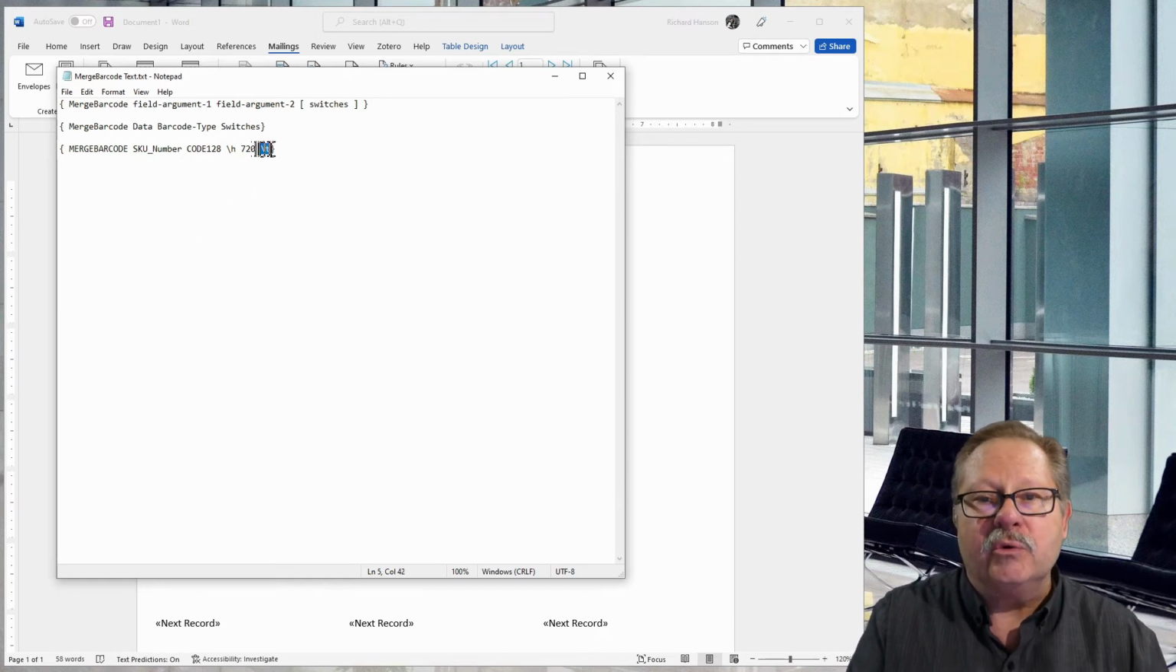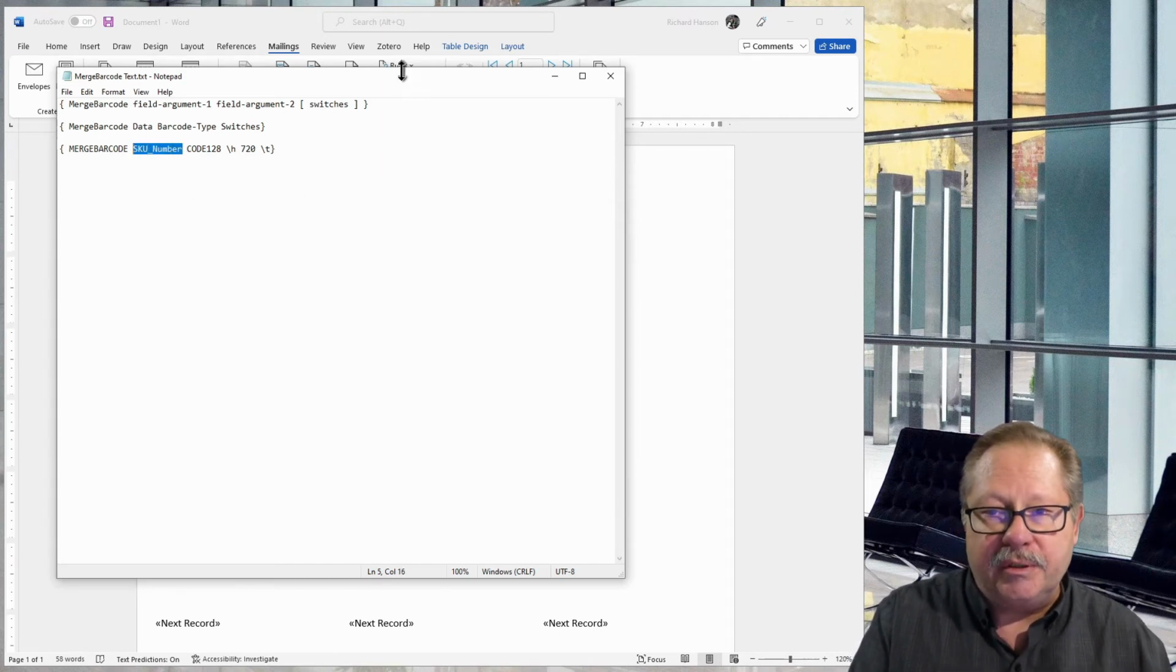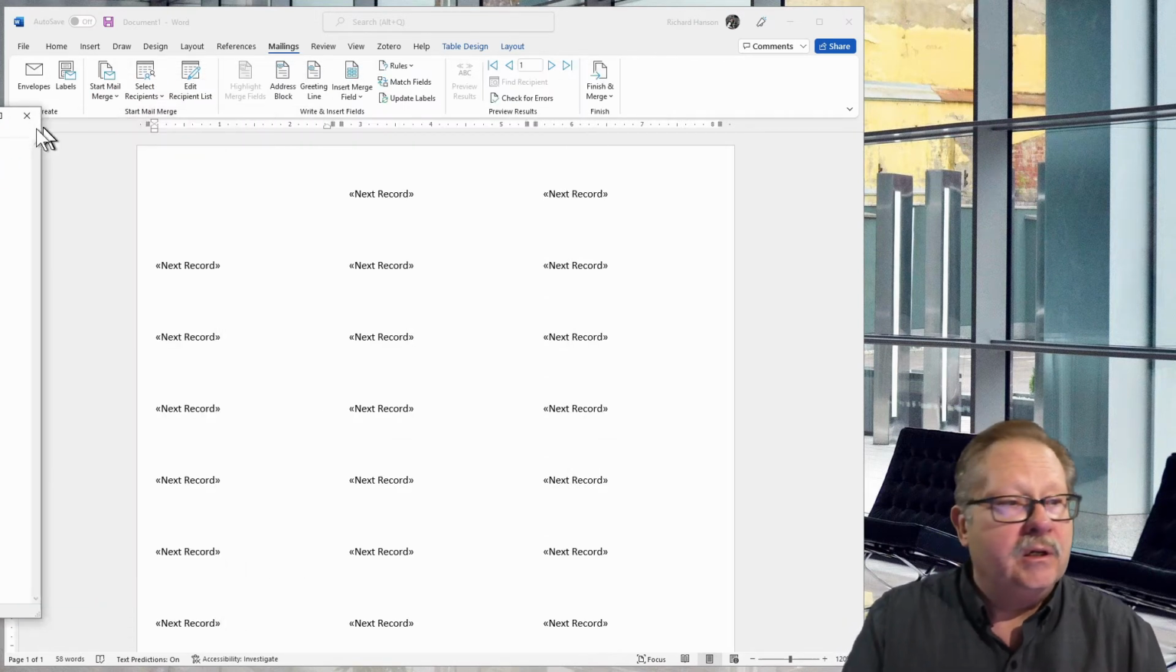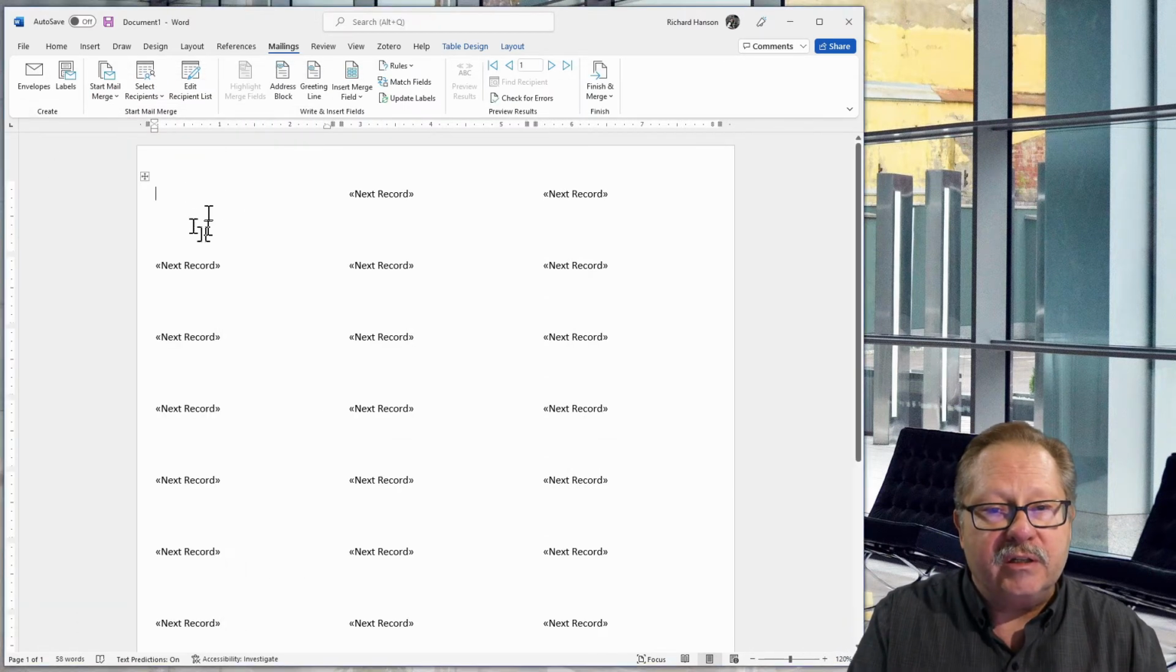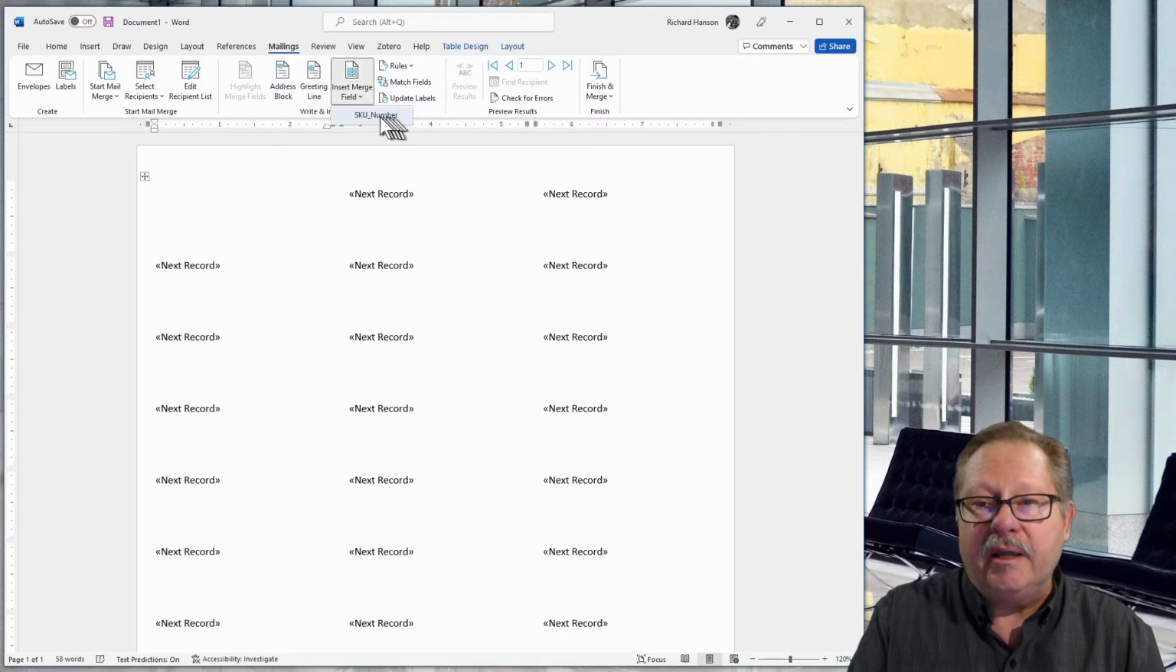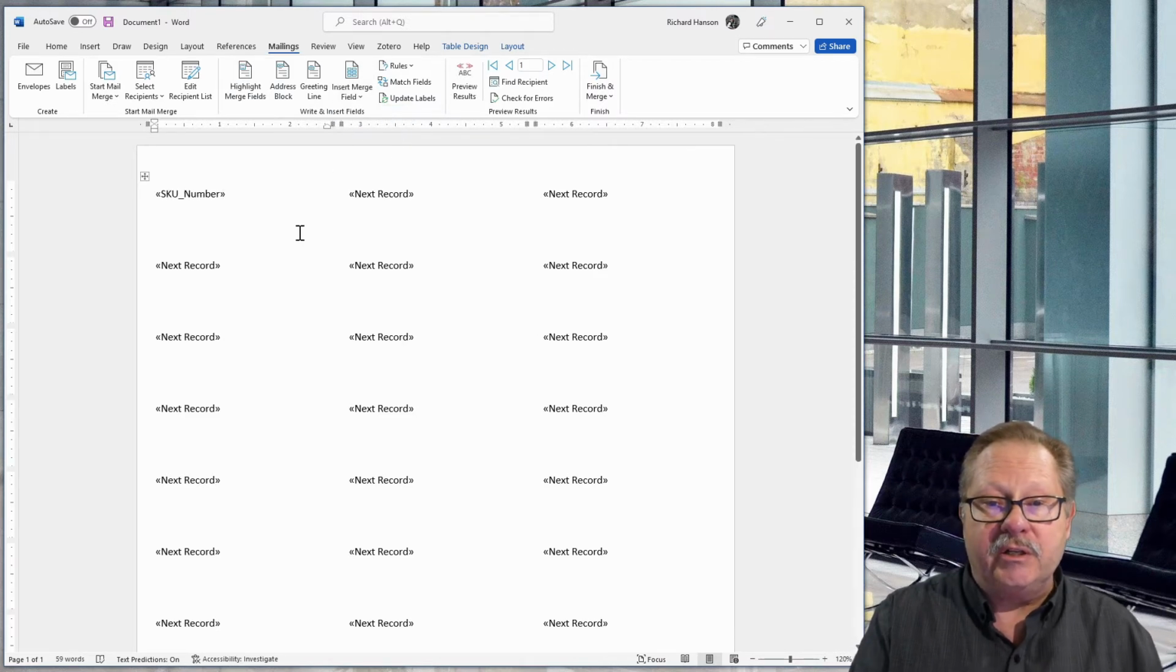In other words, I'm going to show slash T is showing the text that was in the SKU number. So that's what I'm going to do to build the barcode. Now, how do I do that? I go here to this field and insert a merge field here, and the SKU number is the first thing to insert here. I'm going to insert that item here.